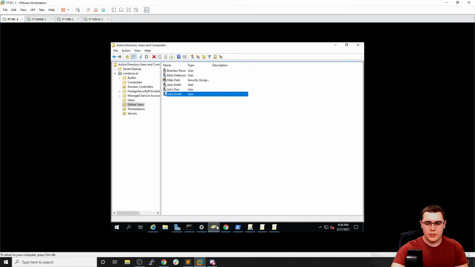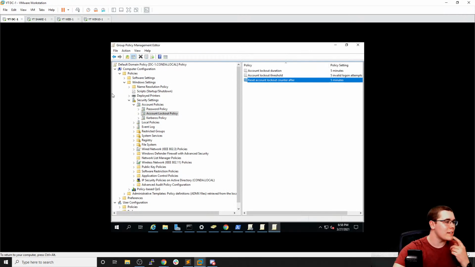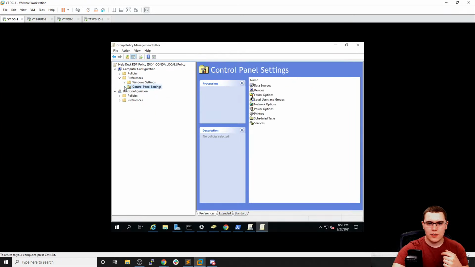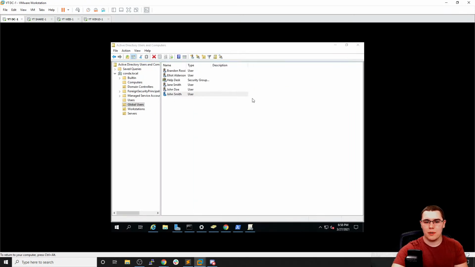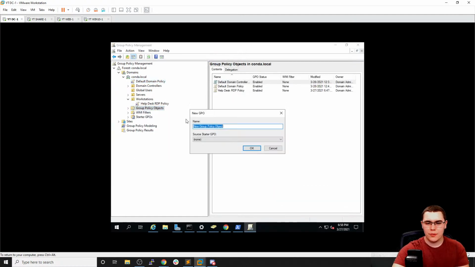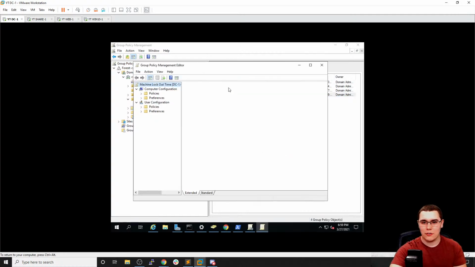So to do that, let's go back to our Group Policy Management Editor. And this setting is in computer configurations. Well, we don't want to edit the default one. No, we don't want this help desk policy. We want a new one. So let's see, where's our GPO? Group Policy Objects. Perfect. So create new, and then we'll just call this one machine lockout time. Awesome. So we'll do that, and then let's go ahead and edit that group policy object.